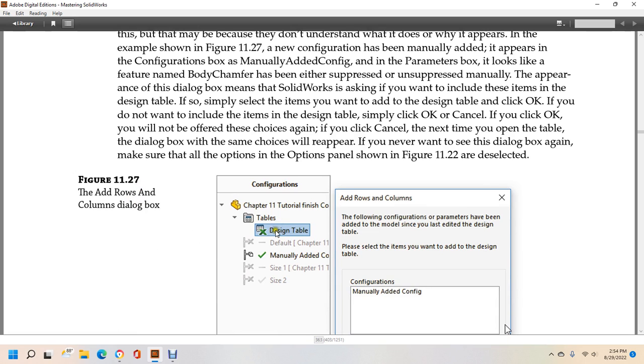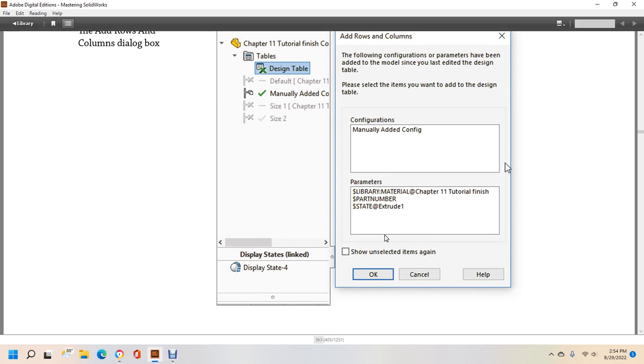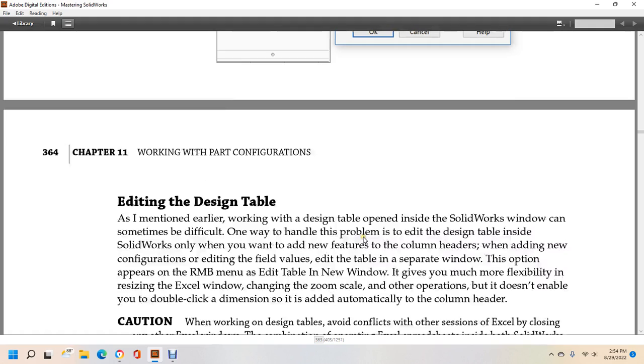So now we go to the table. We've looked at the configuration menu, and it's been selected, and it says add rows with the configuration parameters. Please select the items you want in the design table. Configuration parameters show unselected items in the display state.